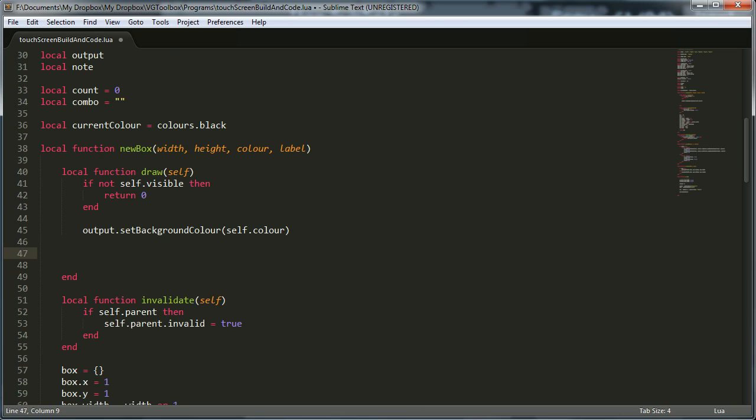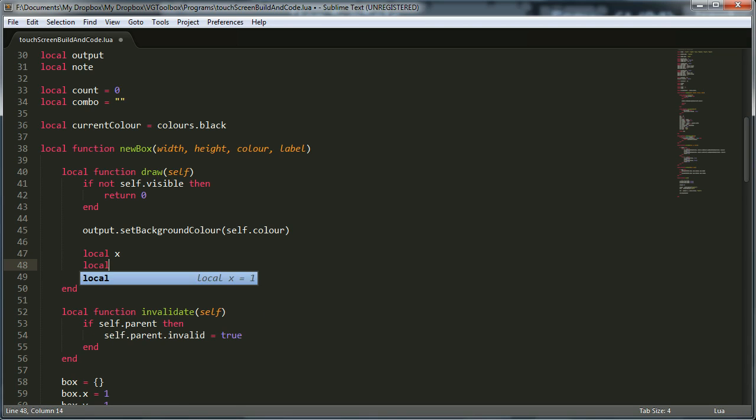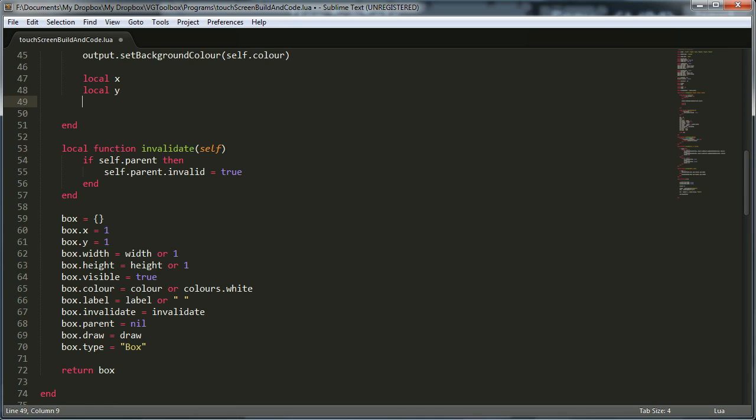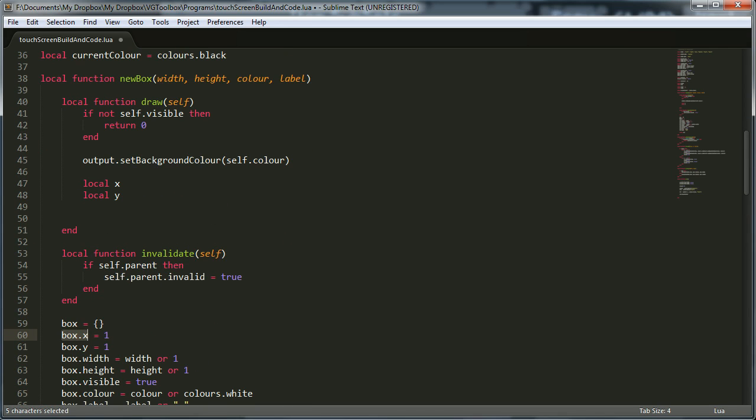Now we need to draw each pixel of the box. So if it's got a width of 1 and a height of 1, it's got 1 pixel. If it's got a width of 2 and a height of 1, it's 2 pixels. If it's got a width of 2 and a height of 2, it's 4 pixels. Simple as that. So it's width times height. We've all done maths. So we'll create a temporary variable, hence the local word, local x and local y. Now these don't refer to box.x or box.y because we're not saying self.x or self.y, we're just saying x and y.